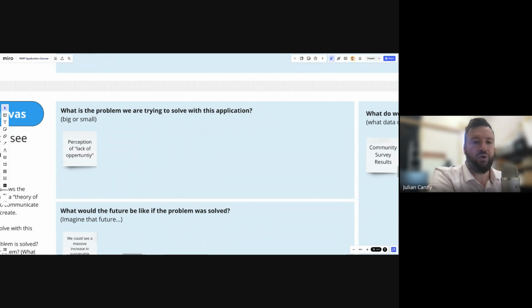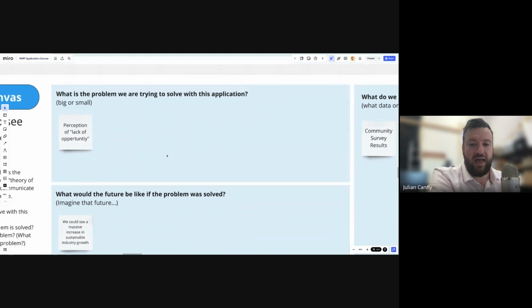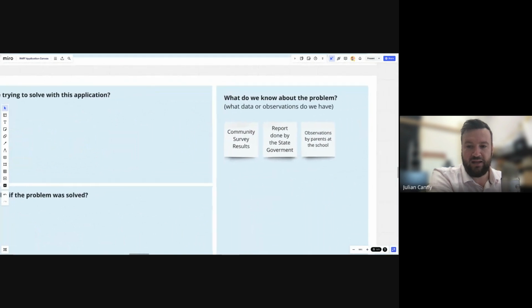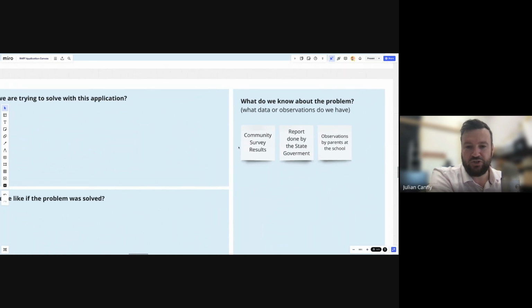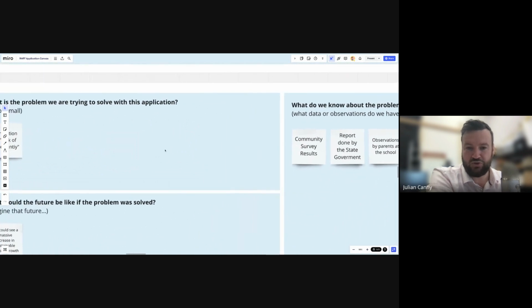So the first one is, what is the problem we're trying to solve with this application, big or small? And then to the right here, we have, what do we know about the problem? So what we're going to get you to do is list the problems that you're trying to solve with this application.